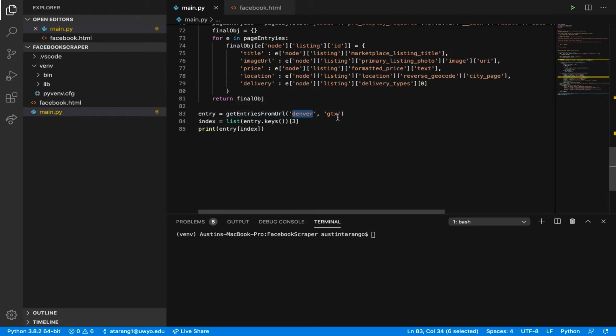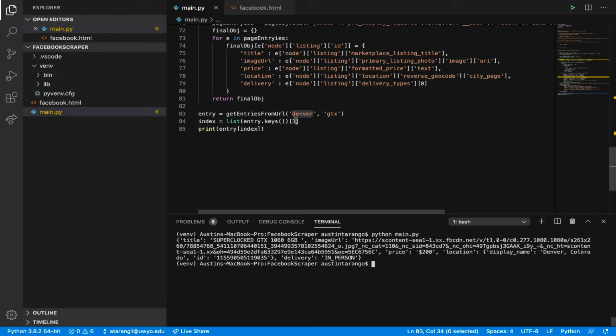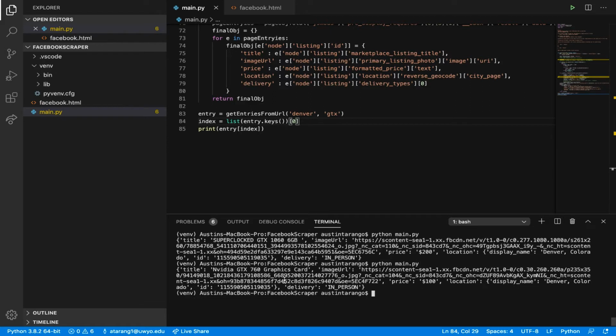So right here, it searches for GTX in Denver. If I run that, it'll grab me the third listing here. In this case, we have a 1060 6 GB for $200. If we want to grab the first result, save that, and then run it again, it grabs the 760 graphics card for $100. And this is actual live data from Facebook.